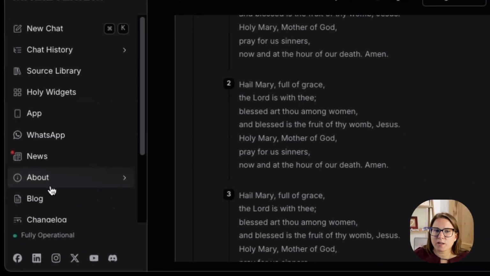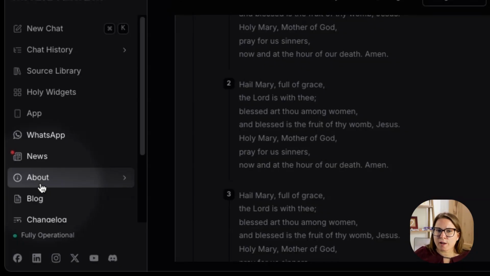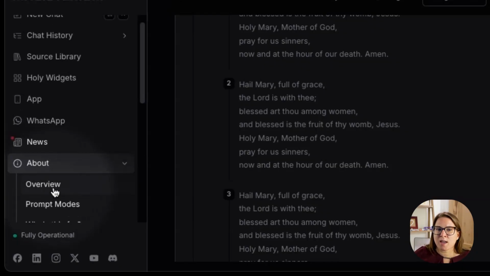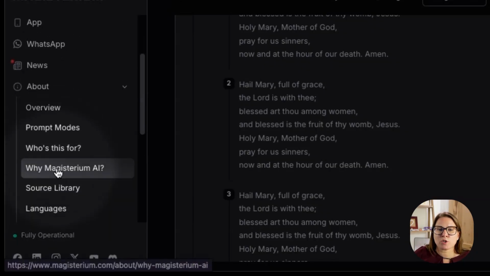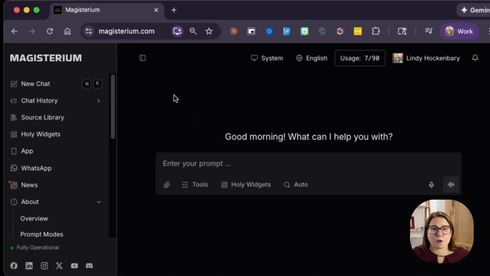I would also recommend clicking the About button over in the left navigation pane and learning a little bit more about why and the training data and the source library. There are a lot of other features in here that you can use, but that gives you the basics to get started.